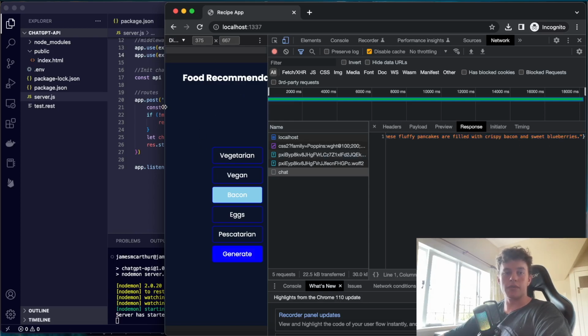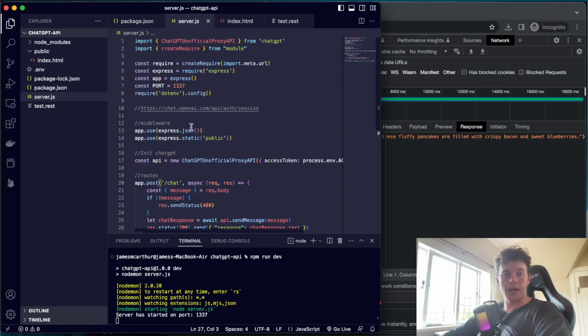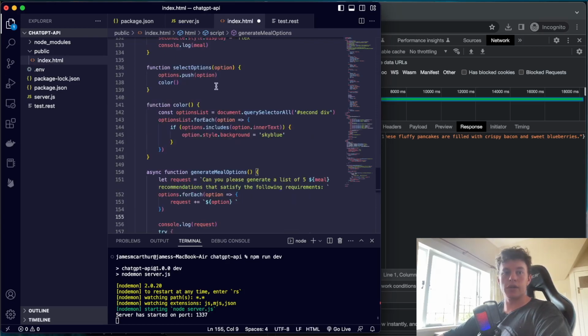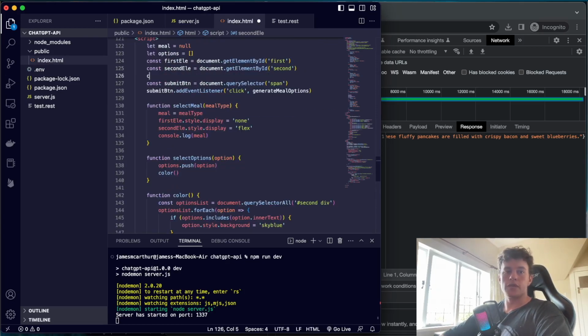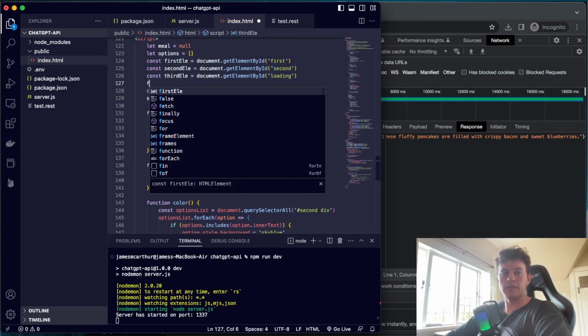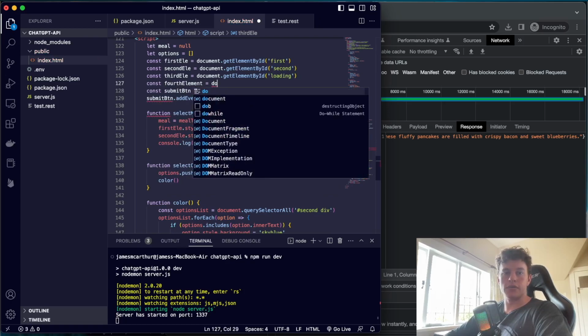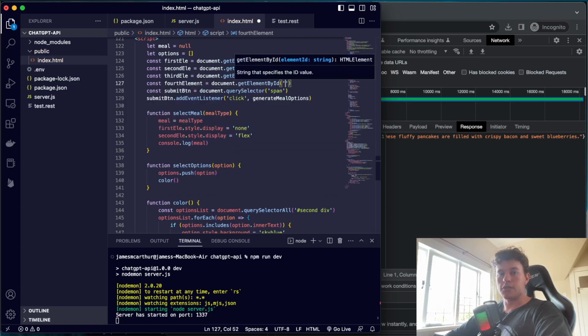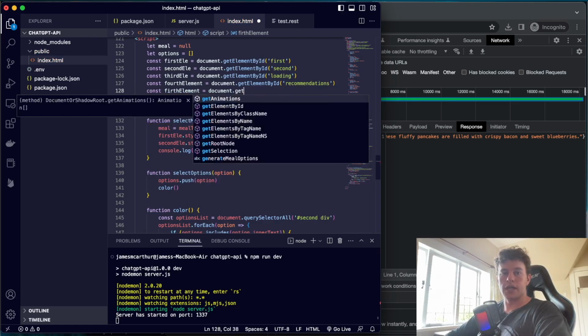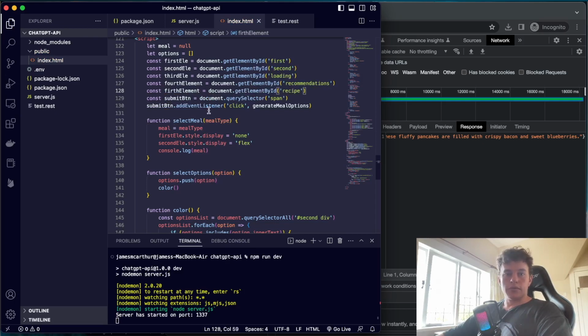Okay, and now what we can do is with that response, we can generate on the page. So what's going to happen here is we need to come into our index.html. When we generate the meal options, we're going to set loading equal to true. So we're going to say const third element is equal to document.getElementById loading. Const fourth element is equal to document.getElementById recommendations. And then the const fifth element is equal to document.getElementById recipe. Cool, so these are all our elements.